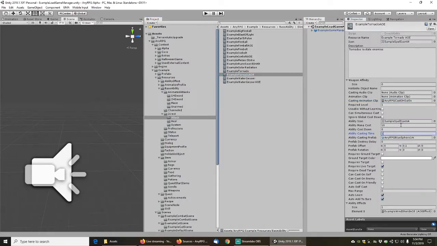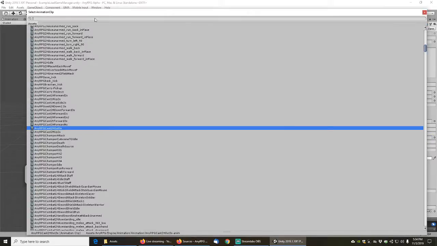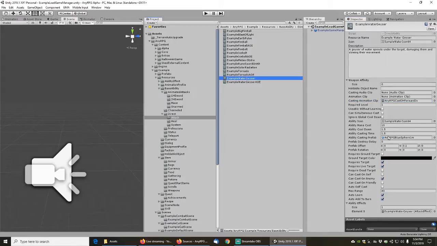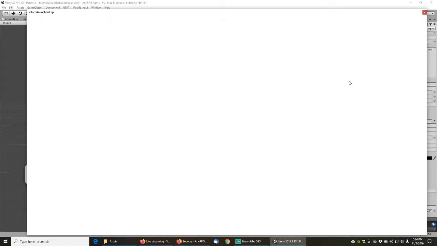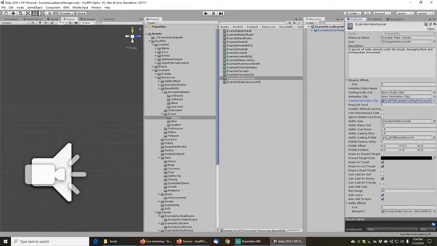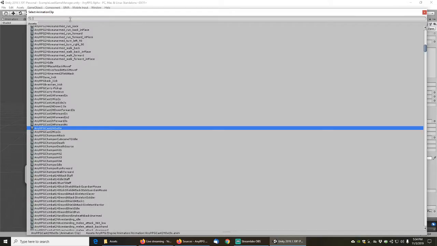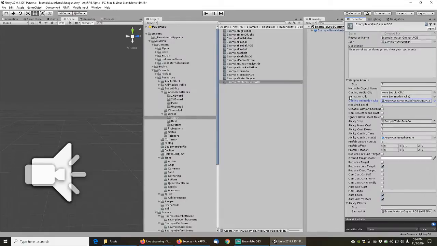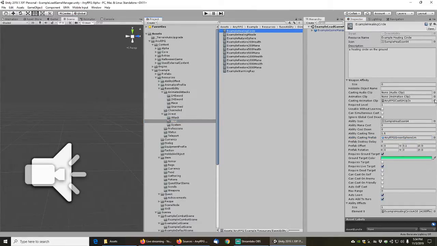Tornado AoE. We will do the out animation, out and up. Water Geyser. We have a forward animation. Our AoE, we'll just use that up and out animation. I know it's kind of silly that we're making our AoE abilities actually take less time to cast than the single target, considering how much more powerful they are. But I'm not really bothered by that right now.